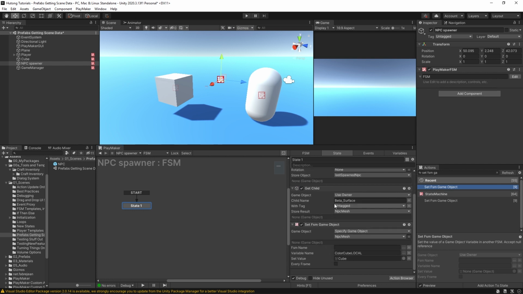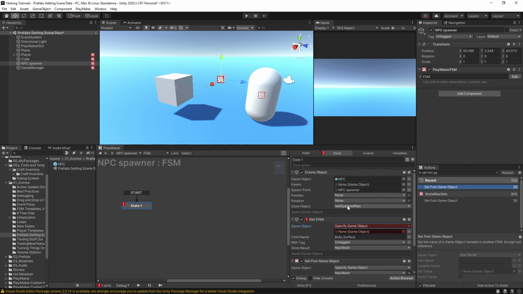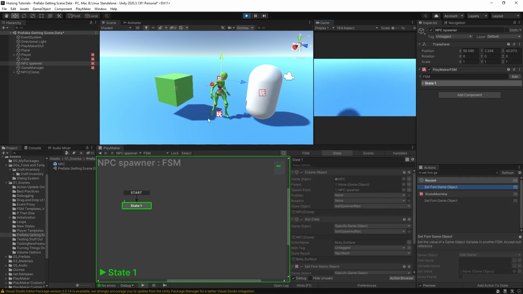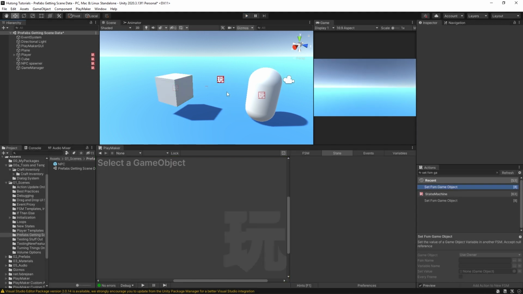But before I hit play, let me just change this. This should not be owner. This should be the last spawned NPC. Now let's hit play, and there we go. Matches the color. So those are some of the most common ways that you can have your prefabs getting information from the scene.